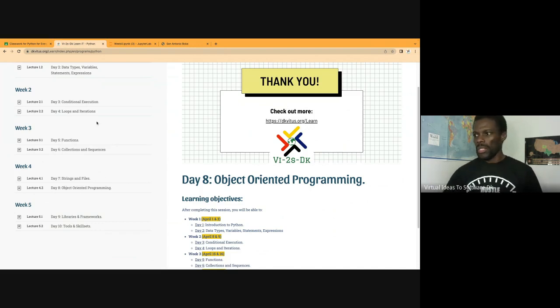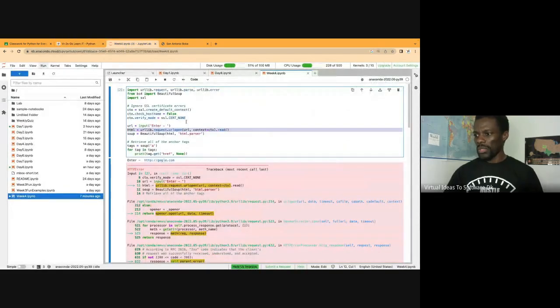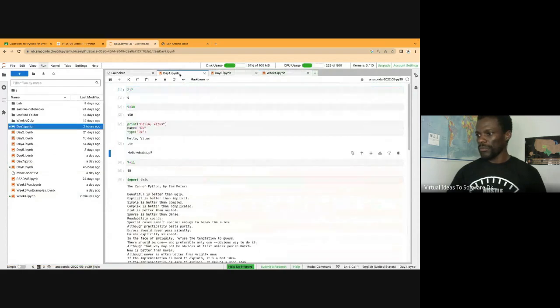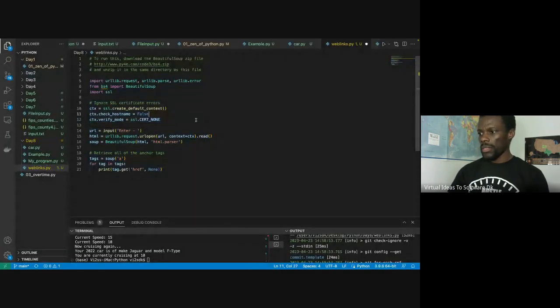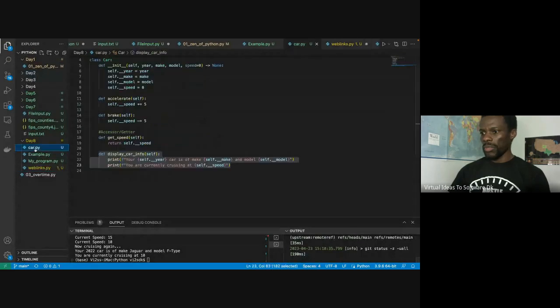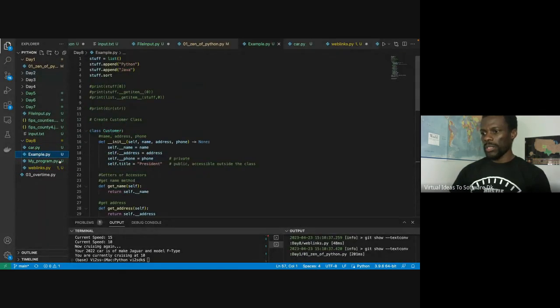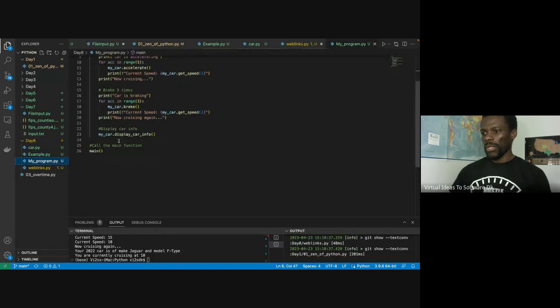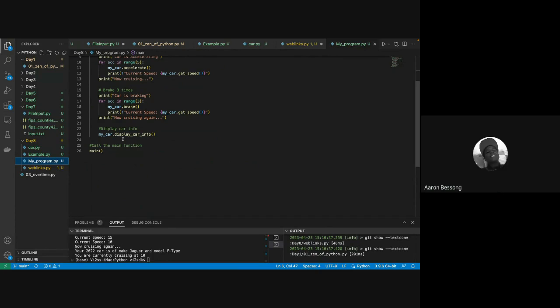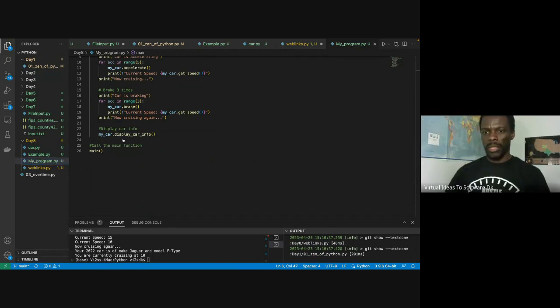I'll also send you a copy of this file if I can find it. Yep, there it is. I'll also send you an example of the car that we created, the example which had the customer, and my program that was implementing it. Sounds good? Yep. Excellent stuff.